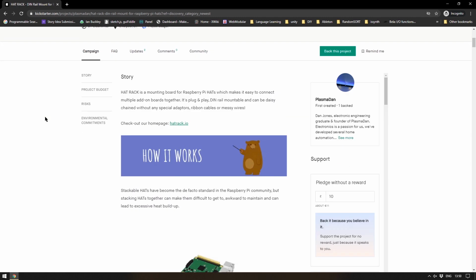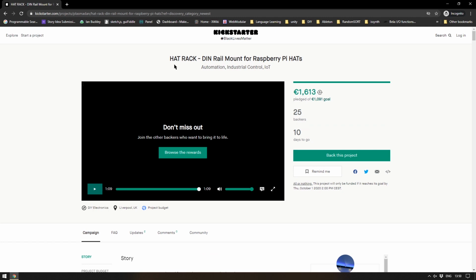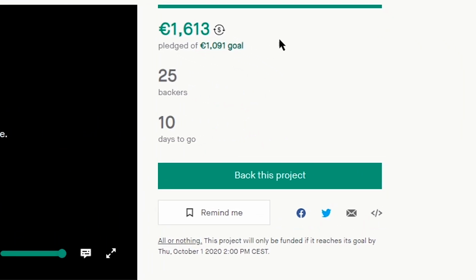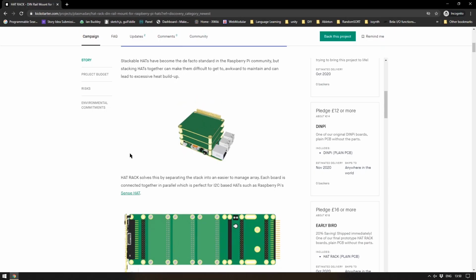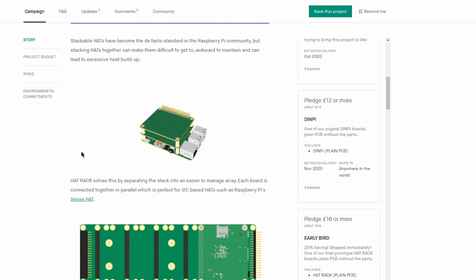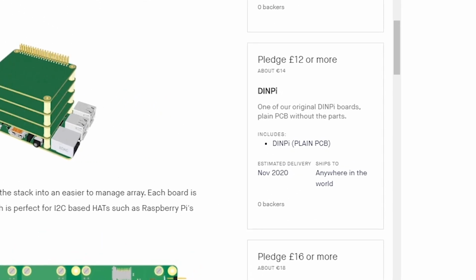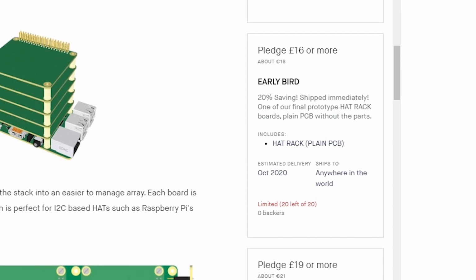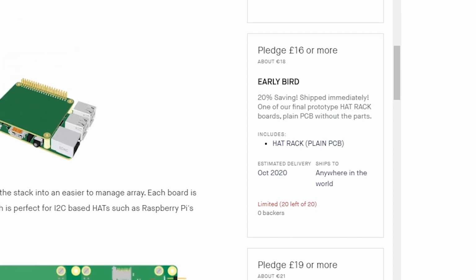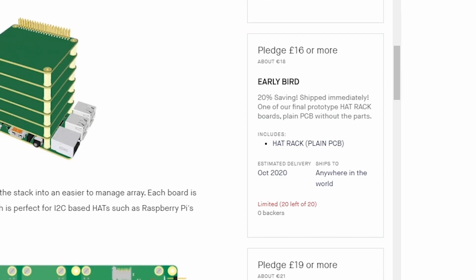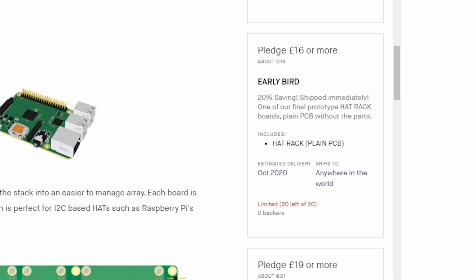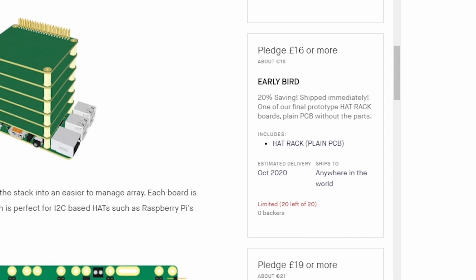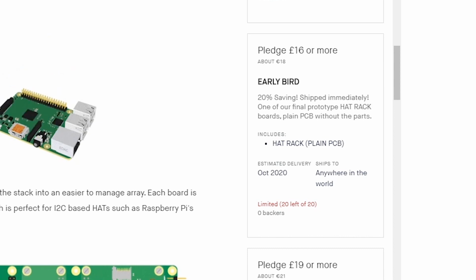So yeah, this is a lovely idea. It has already completely smashed its goal of 1,000 euros. They're 1,600 euros in with 10 days to go. A nice thing about this project though is that you don't have to pledge much to get something out of it. The original PCB boards, which don't have any parts in them, are only £12, but incredibly the actual populated ones are only £16. Now I know that these are obviously boards without many components on them, so of course they're going to be cheap, but I was still somewhat surprised that you can get this so cheap.